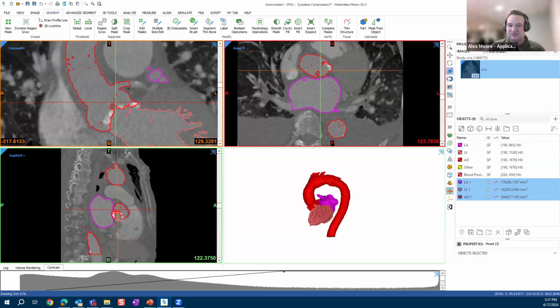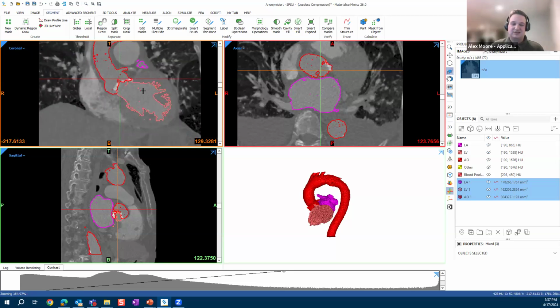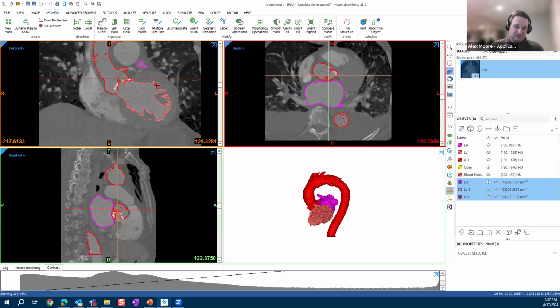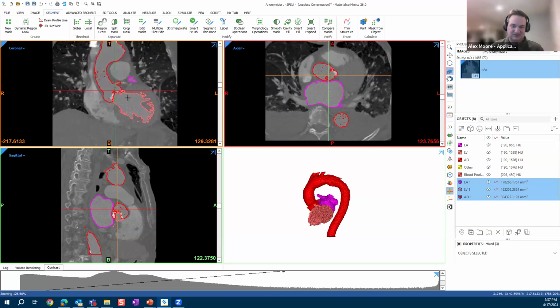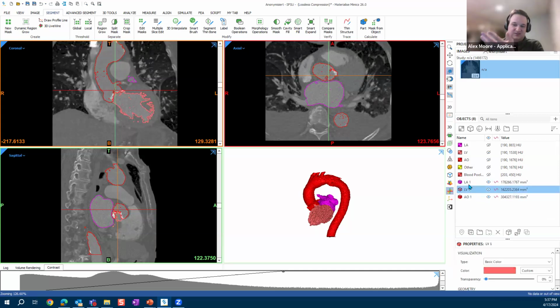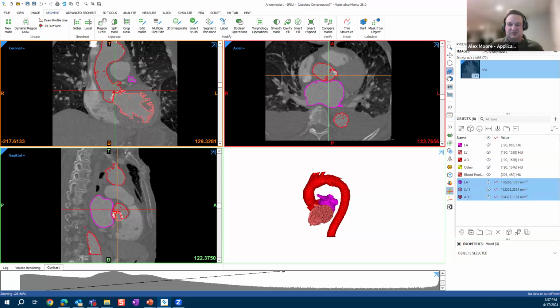We're not having some of these internal structures, things like that. But that's kind of the most basic workflow for segmentation. Now that I have these structures segmented, what I can do is jump over to 3matic.